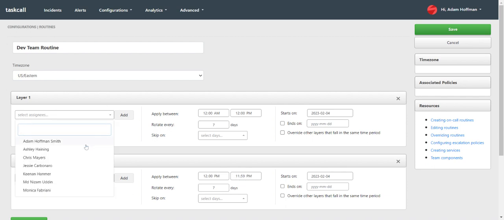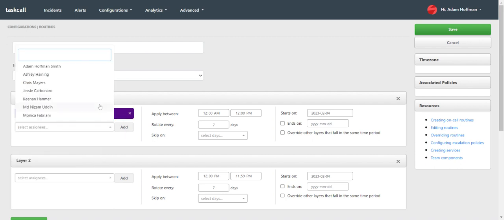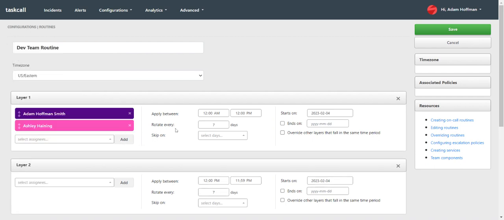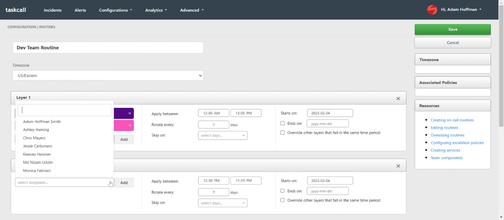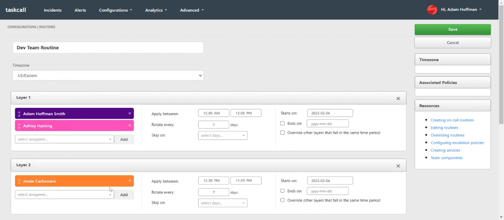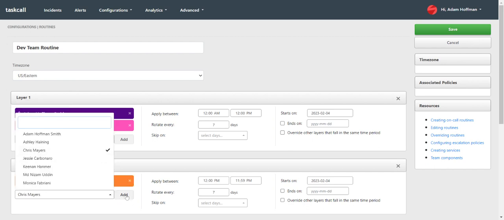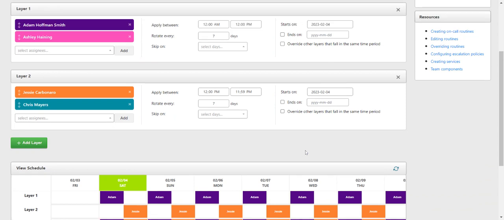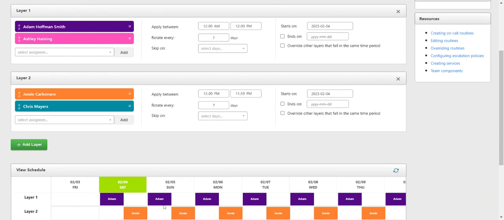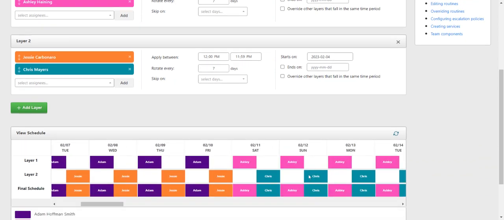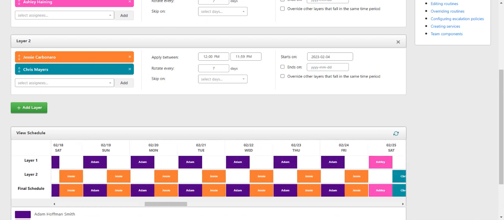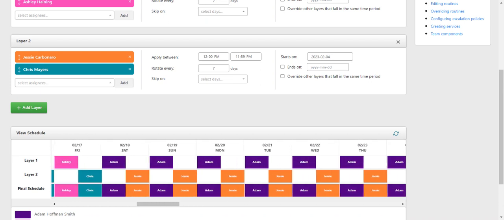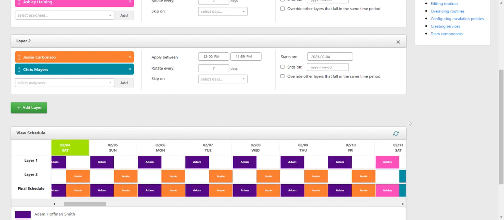In each of the shifts, we have two people who rotate the responsibility between themselves weekly. And to represent that, we set the rotate every parameter to 7 days. We do the same in the second shift, or the second layer, and we set the rotate every parameter to 7 days. Now, if you go down here, you can see that the day is split between the two people in the two shifts, and then it rotates every week, and it comes back to the same one the following week. So this is how we set up the routine.